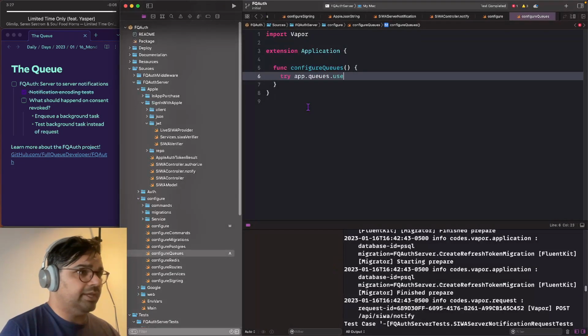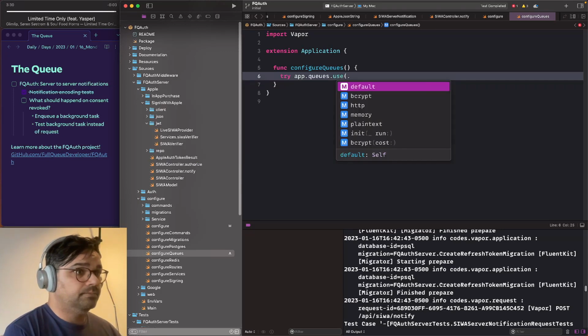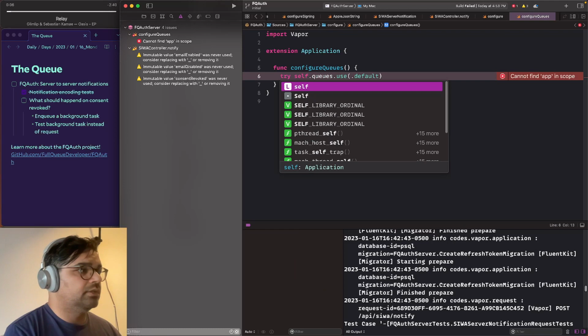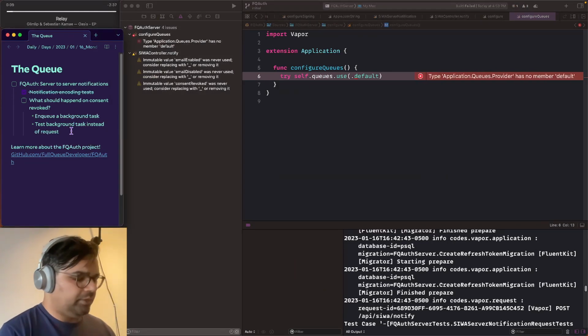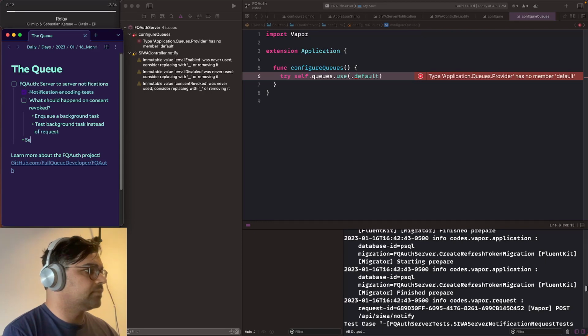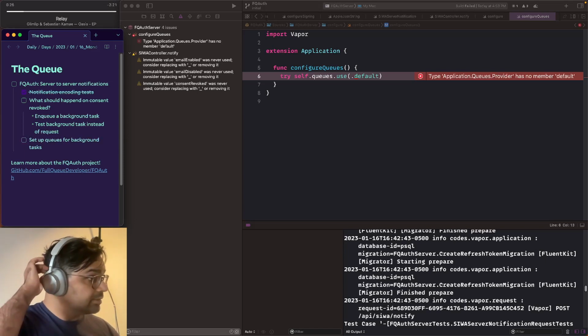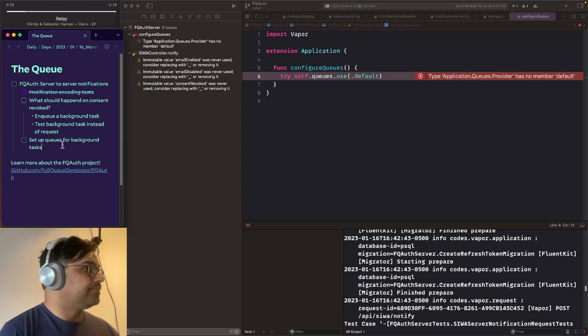For starters, we need to say self. Let's see, what else can we do to clarify what we're doing here? Set up queues for background tasks. And we can make this a task. This is all kind of one breath. We're kind of doing this together all at once. We're kind of doing this in support of doing this.